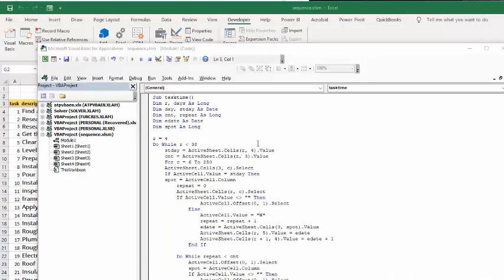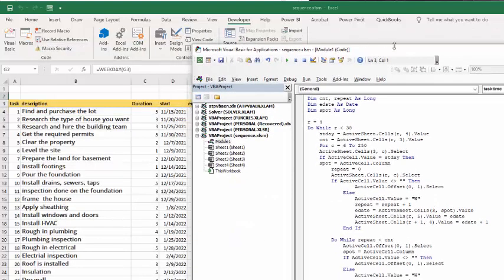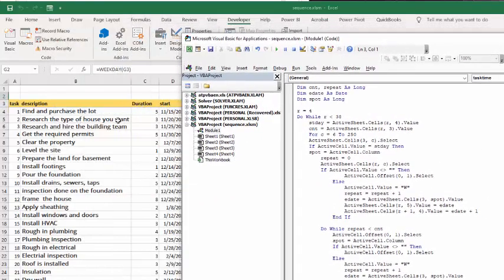So for the rest of the code, I've called my sub task time, and I have R and days as long, start date as date, count, repeat as long, end date as date, and spot as long. Okay, so while R is less than 38, because I have approximately 35 tasks on this, start date equals active cell R4. So that's your start date right there. And then the next thing is our count, and our count equals the duration. So next to the start date, we have the duration, and that's what the count is.